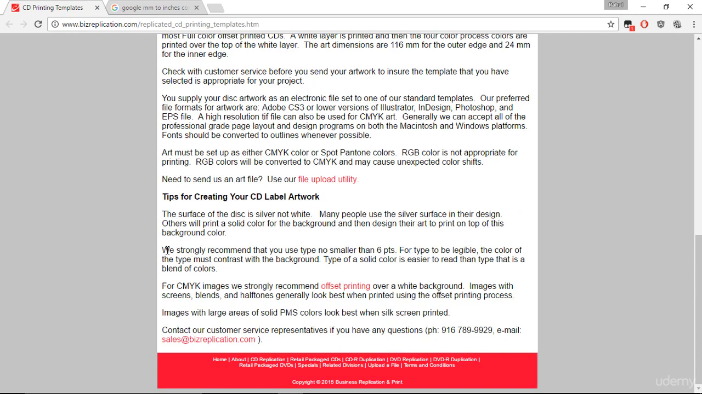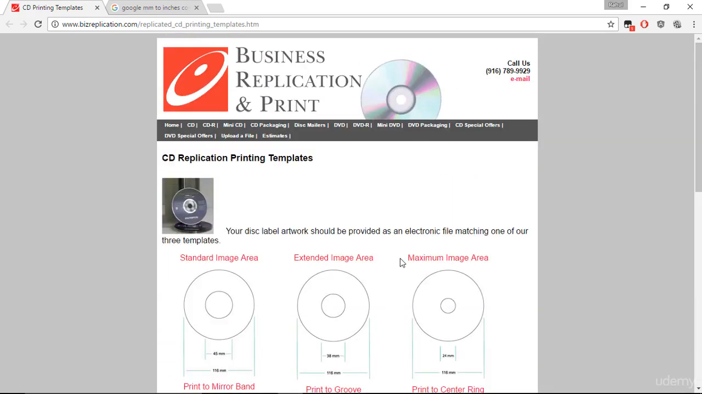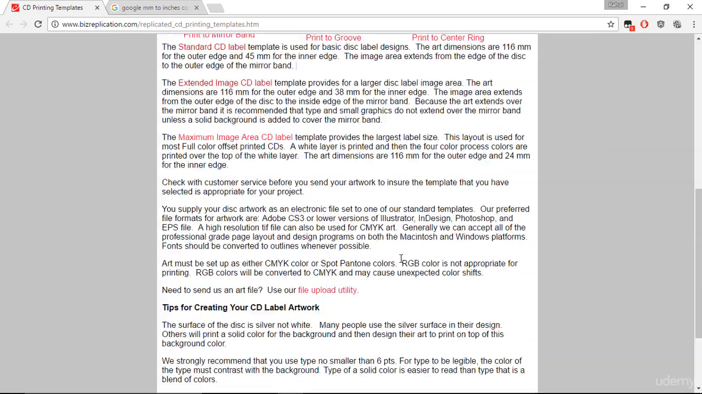You can see they strongly recommend that you use type no smaller than 6 point. I told you that I recommend 6 pixel, but don't go below 8 pixel, because 8 pixel is really great. In this case it's showing don't go below 6 pixel. That is also great, because this is city level here, right? So go ahead and take a look at this one. I think this is really great.